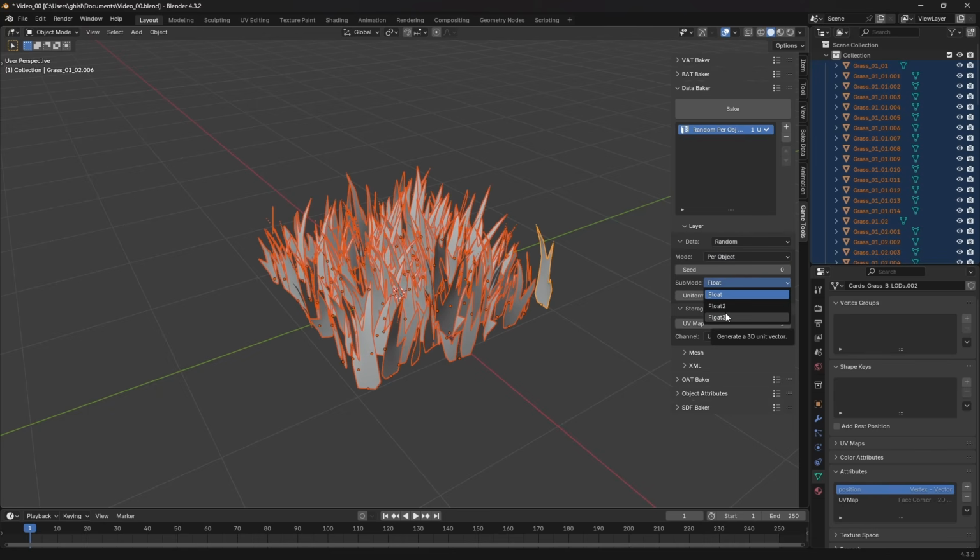Here's where it gets more advanced. If you want to generate, say, a random float 3 per object, meaning a random unit vector per object, and store it in the normals, you need to create 3 layers. Set each one to type random, mode per object, format float 3, storage normal. Each layer stores one component, X, Y, or Z, of the vector in the corresponding normal channel.